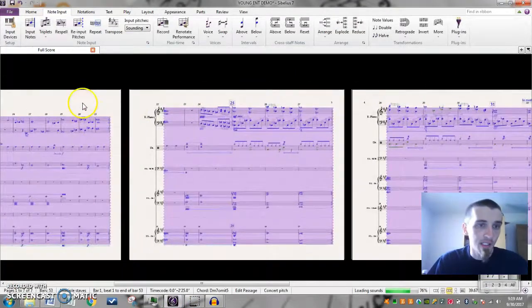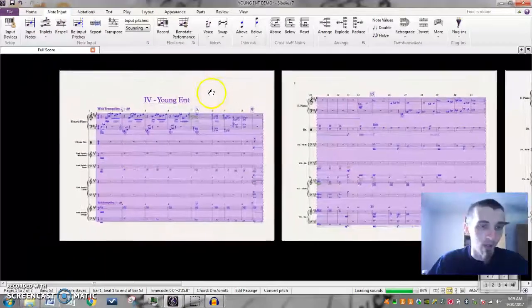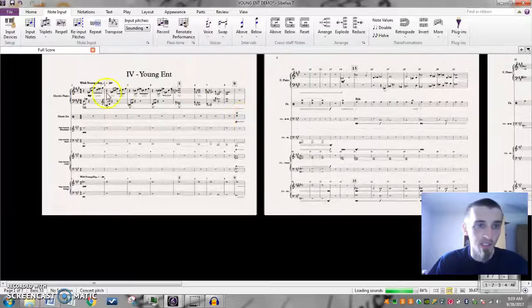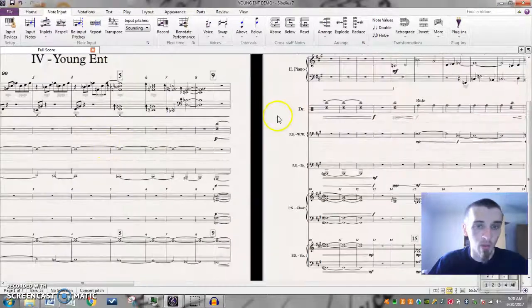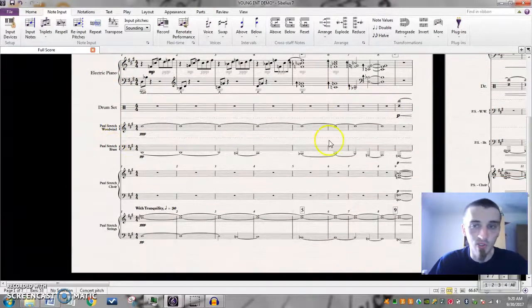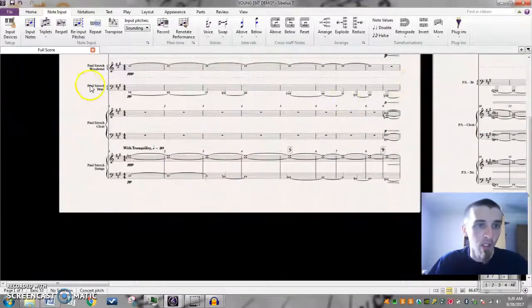Let's start out. Here is the final version of the score. You'll see it's in 4/4, our quarter note's 90. And if you take a closer look, here are my instruments. You see the electric piano part written there, the drum set part written there, and here are the Paul stretched instruments that I have. We've got Paul stretched woodwinds, Paul stretched brass, Paul stretched choir, and Paul stretched strings.